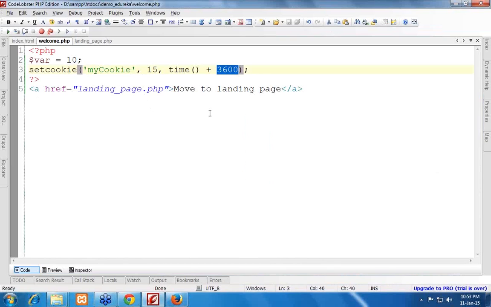Is it fine? I'm just waiting for your feedback. Okay, Sumajit. And what about Nusrat? Nusrat, is it fine? Okay, thank you, Nusrat. So this is the basic use of a cookie.